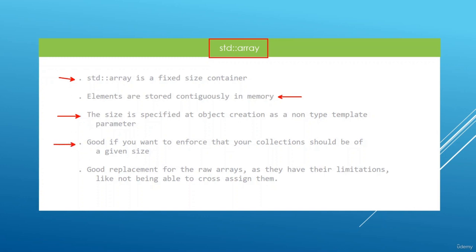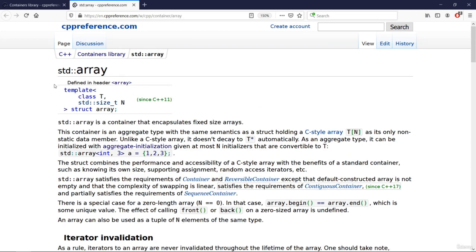And this container is good if you want to enforce that your collection should be of a given size. This is a good replacement for raw arrays because there are some limitations associated with raw arrays. For example, we can't cross-assign raw arrays. And if that's something you want to do in your C++ program, you can use std::array as a replacement for raw arrays. Here is the documentation for this container.